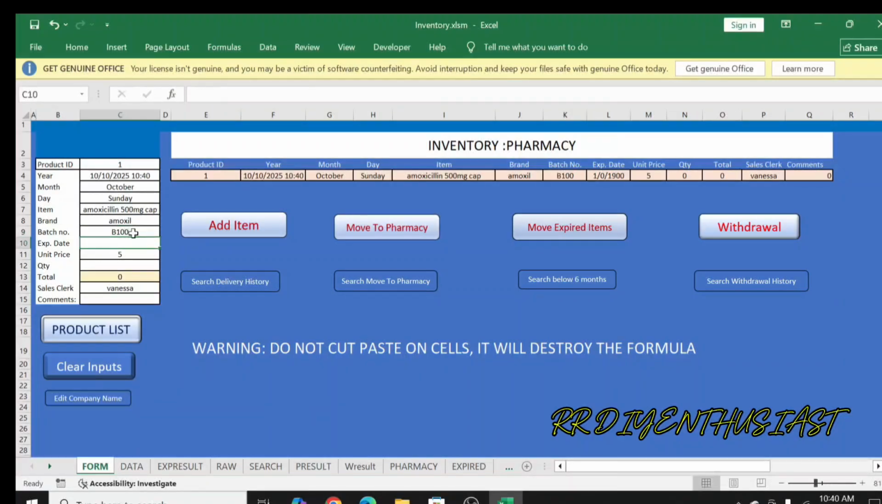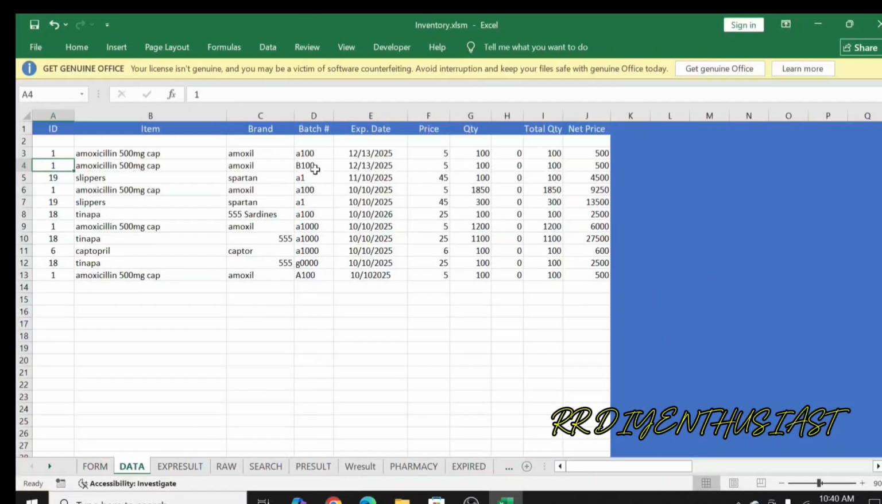B100, expiry is 12/13/2025. I will add 500 near expiry. Okay, let's check. Now, B100 is 100, 100.